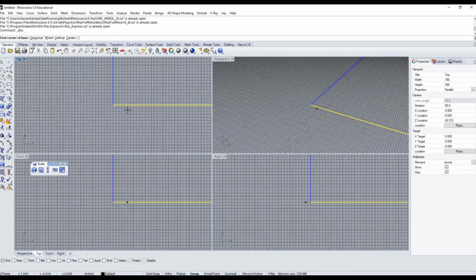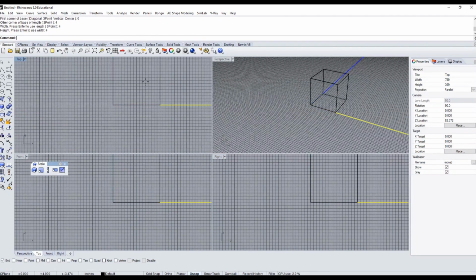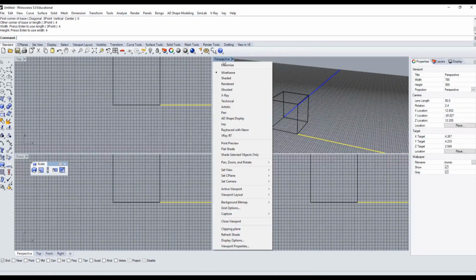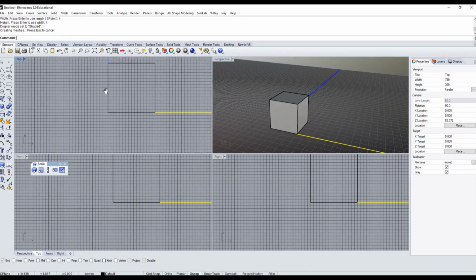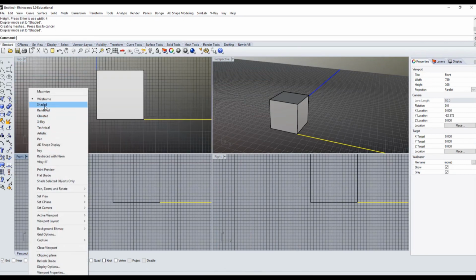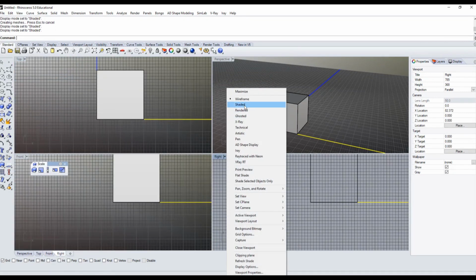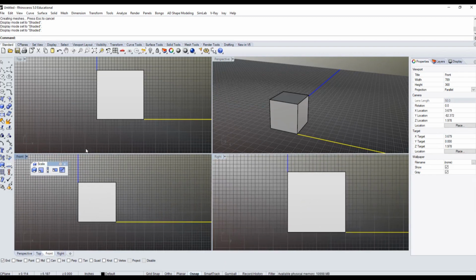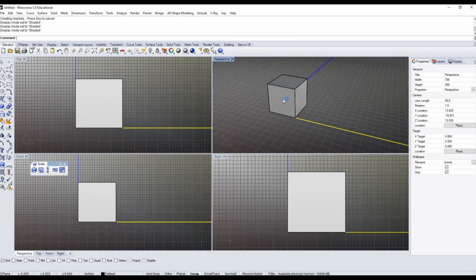So I'm going to create a box. I'm going to place one corner at 0, and I'm going to make a box that is about 4 inches by 4 inches by 4 inches in each direction. Maybe I'm going to switch to shaded mode so that we can better visualize. So shade, shade, and shade. Okay, so like I said, it's 4 by 4 by 4.